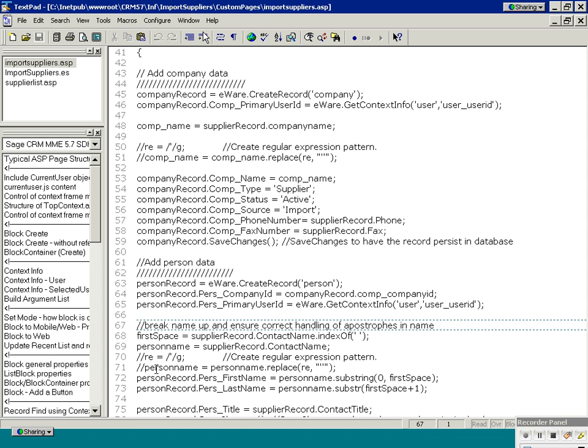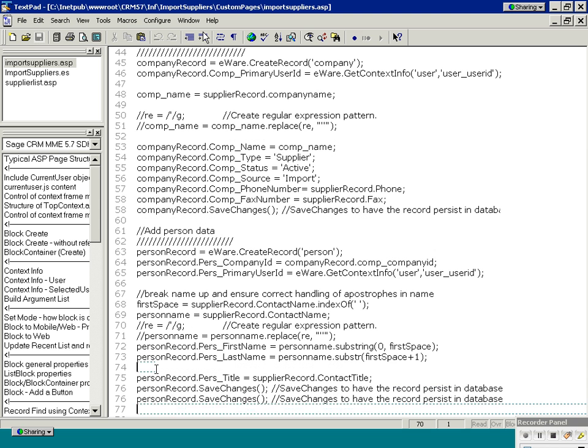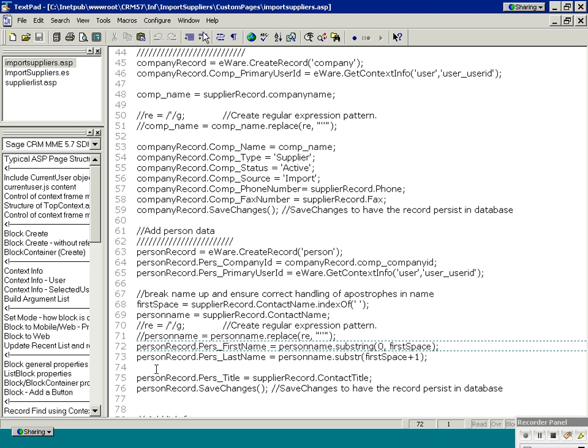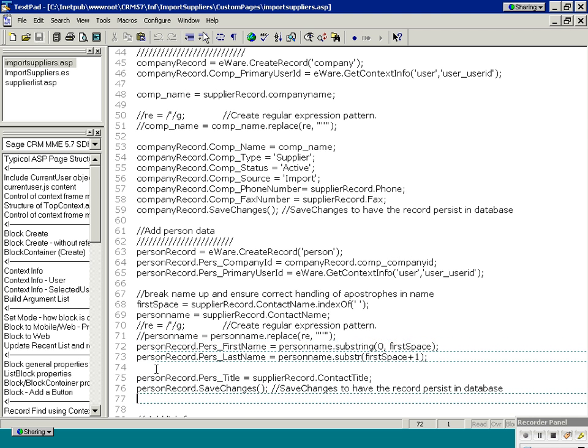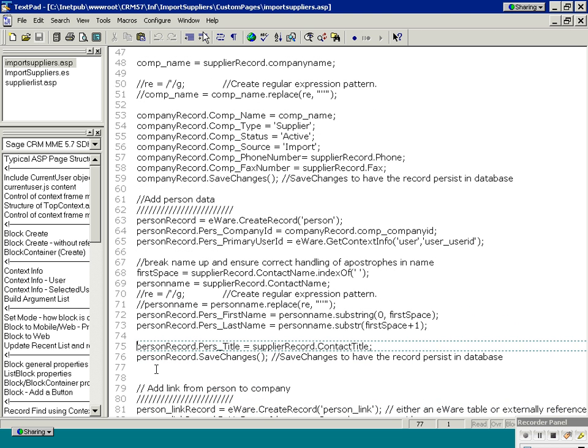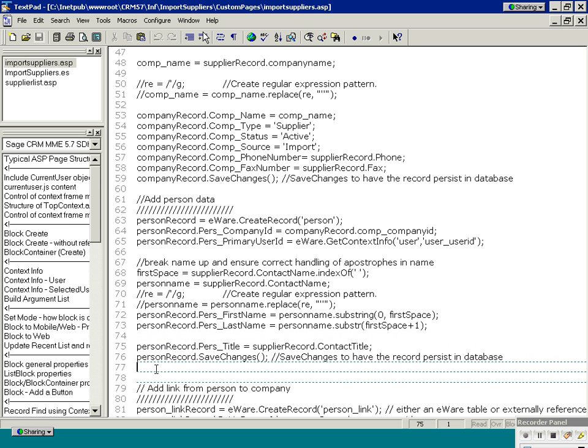Now, line 67 and line 68, you can see I'm using a simple, not a very sophisticated option. Line 68 is to simply identify where the space occurs, so I can split my single contact name field into two fields. This is the equivalent of the multiple field option inside the data import. It's not very sophisticated, but I think it does the job. It splits the names out into the different fields. And we then save our person record.